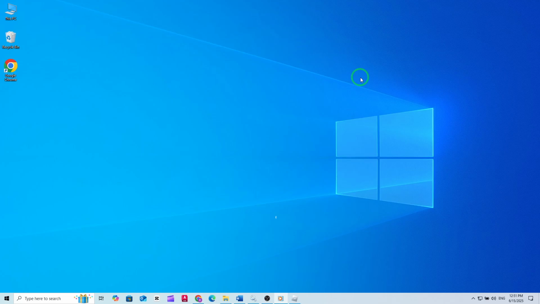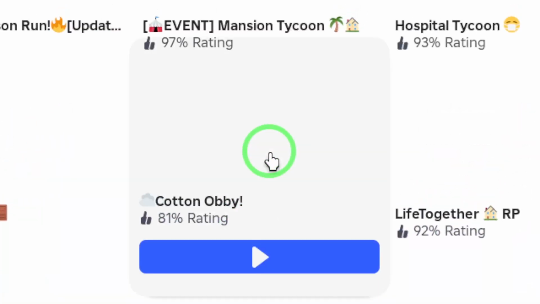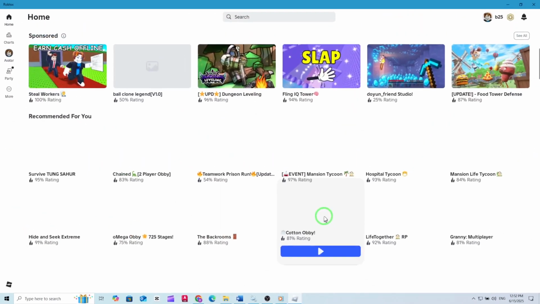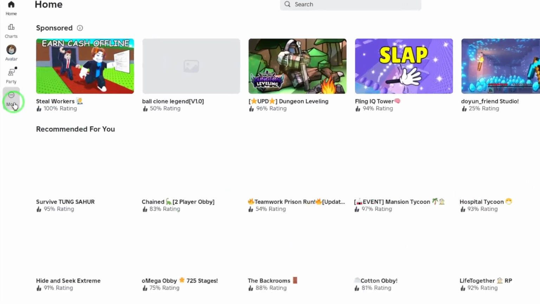First, open up the Roblox app on your PC. Make sure you're logged into your account. Once you're on the main screen, look for the More icon. This usually looks like 3 dots or lines in the corner of the app. Click on it to open up the menu.